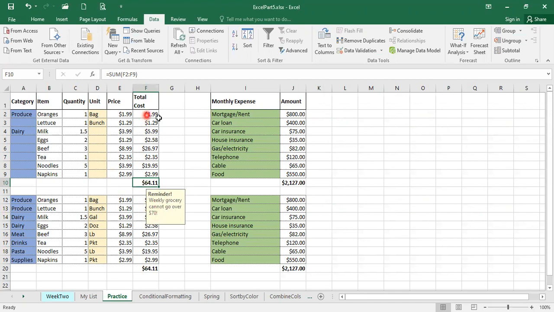Now, since I am selecting that box, I have the reminder weekly grocery cannot go over $70. Let's assume this column has some formula. So for example, the total cost for the orange is the quantity multiplied by the price. Let's say I wanted to buy, instead of one bag, 10 bags. I'm going to enter 10. By doing so, I have 19. So when I see this one, I'm going to click on it and my reminder is telling me weekly grocery cannot go over $70. By doing so, that reminds me I am over my budget.